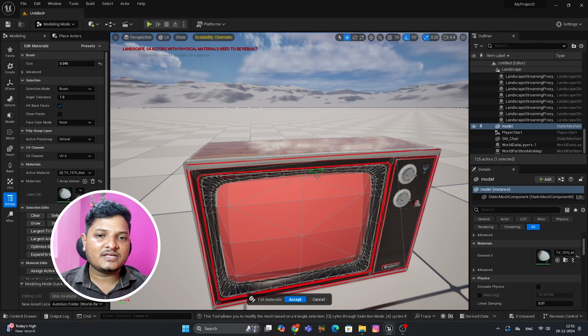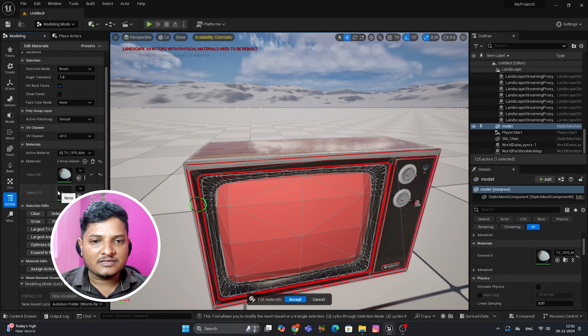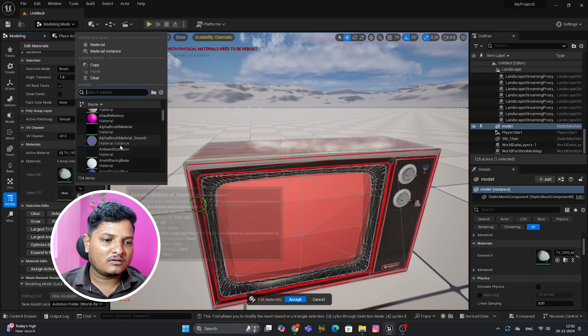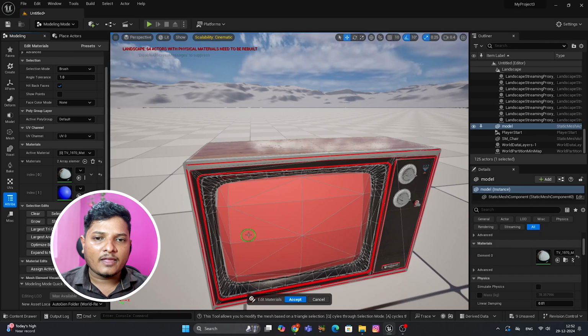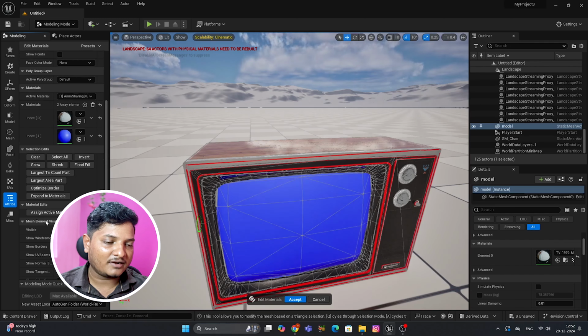After this selection you just have to go to the plus icon in the materials tab, and select the desired material which you want to apply. Make sure that your active material is the material that you want to apply. So I have selected this dynamic sharing blue. Then under the material edits tab you have to assign the active material. Click on assign active material.